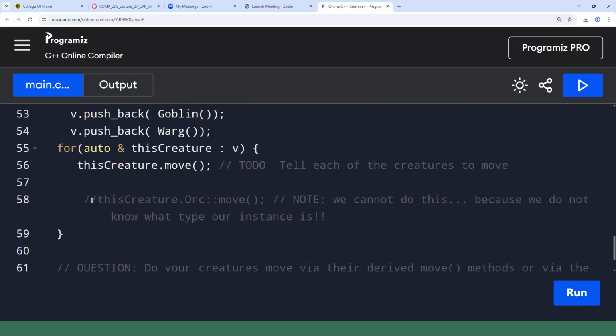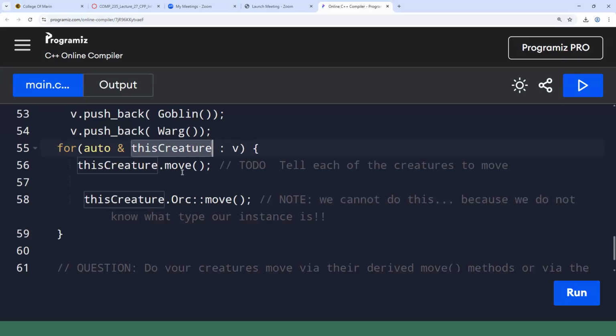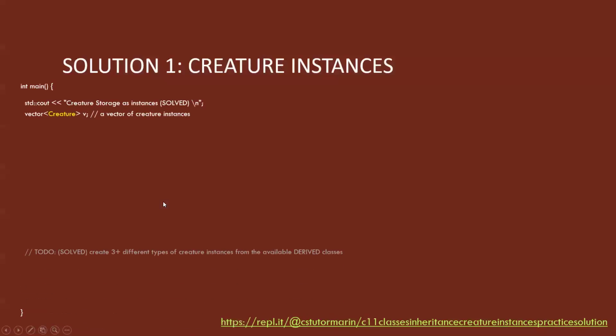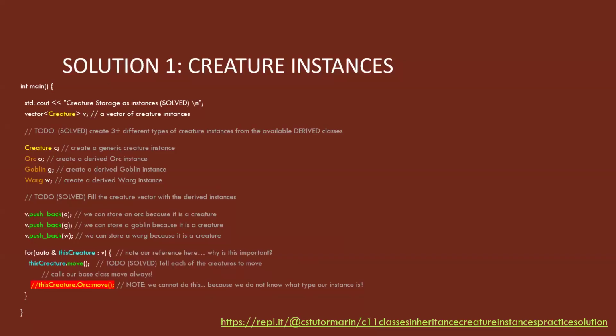Now just so you know, we could say this creature orc move, but we don't know if this is an orc. And we can't really put an if statement in there and say, hey, if this thing is an orc, then do X. Most of us would think this was how we would approach the problem, putting a little logic in here and then calling it directly. But that doesn't really work. So we need a better solution that's going to involve pointers. So this is the how not to do it approach, just showing it step by step.